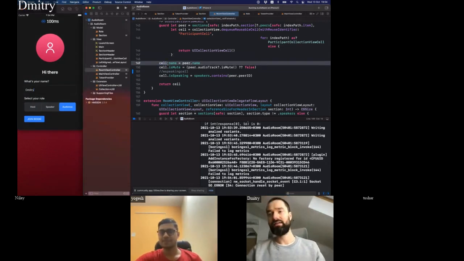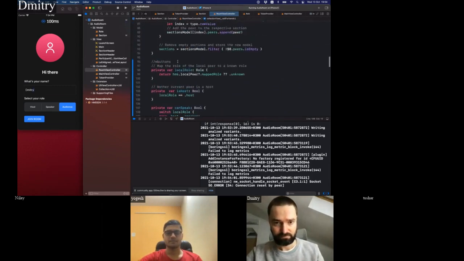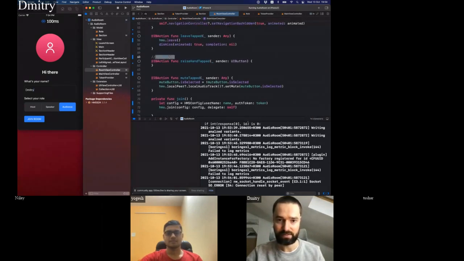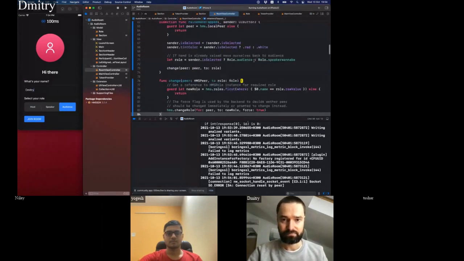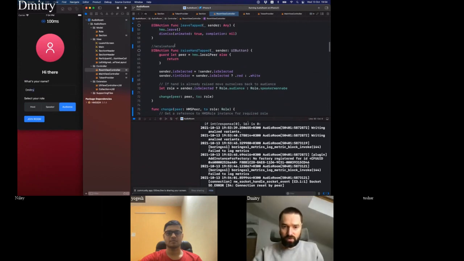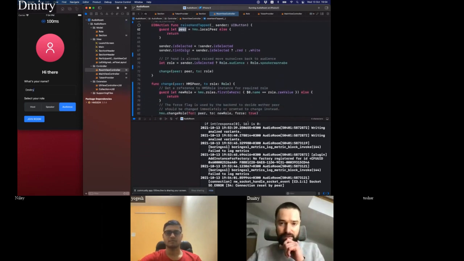So lastly, we want to show how to actually do the raise hand. Right. So let's get the raise hand callback implemented. Once the raise hand button is tapped, we're gonna again get the reference to the local peer, and we want to change the local peer's role from audience to speaker wannabe. And if he presses the raise hand again, we want to change back to audience.